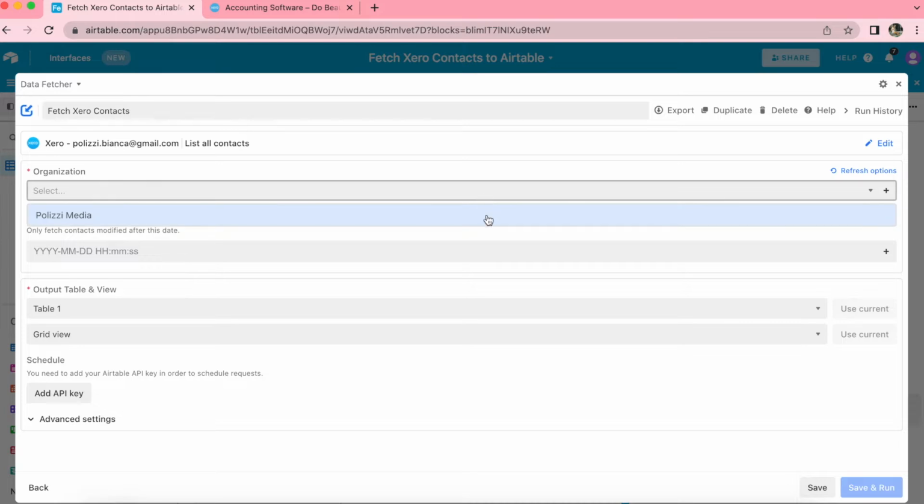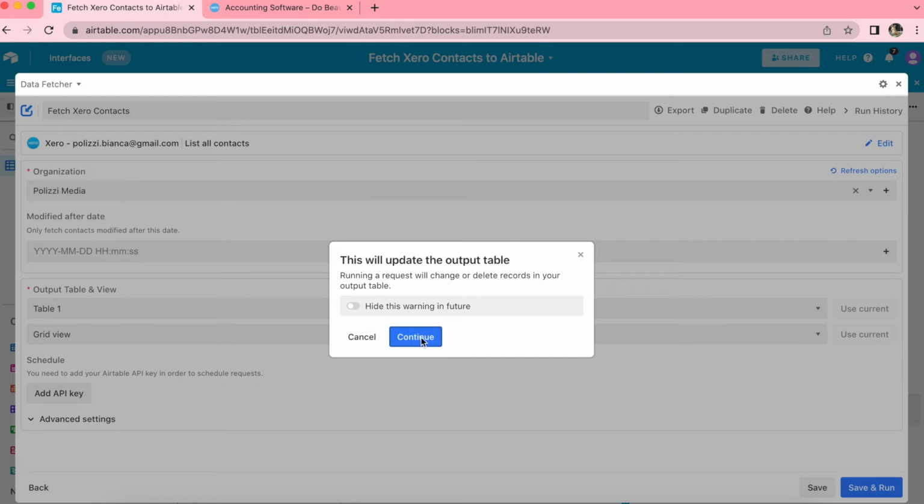Now select your organization, and we will be leaving the rest of this blank and we'll just be able to press save and run. But if you would like to, you can change the modified after date, which allows you to only fetch contacts modified after a specified date. So you can leave this blank to import all of your contacts, and then of course you have the output view and table for your own preferences. But like I say, nice and simple. All we have to do is press save and run, and then press continue.